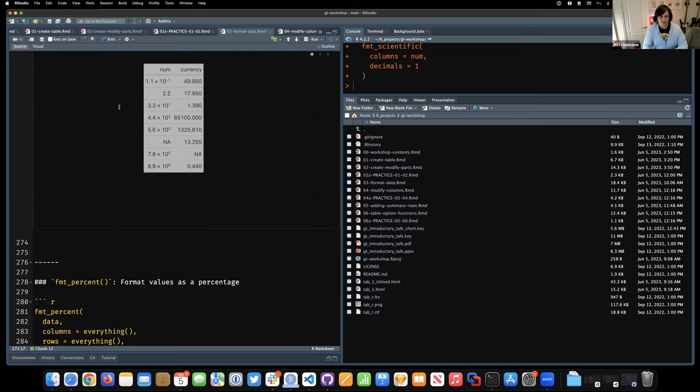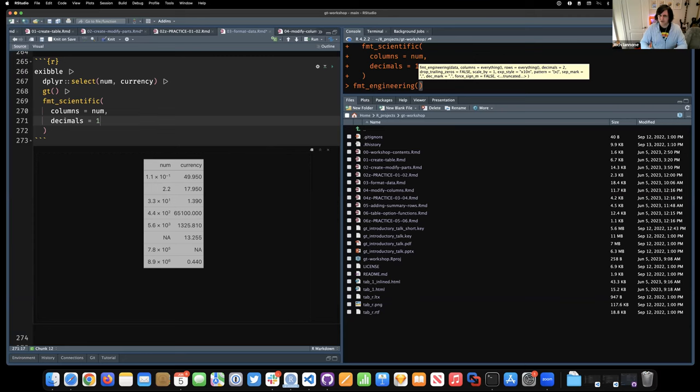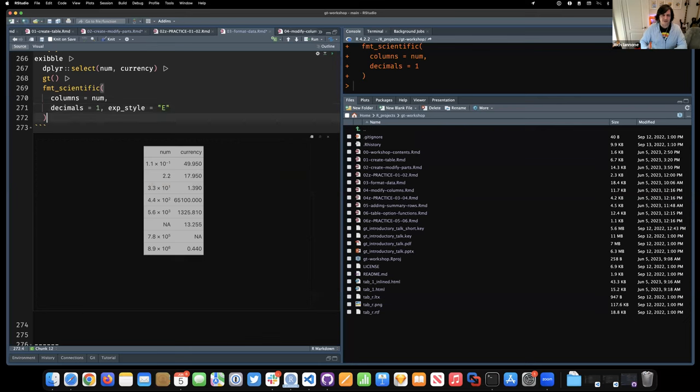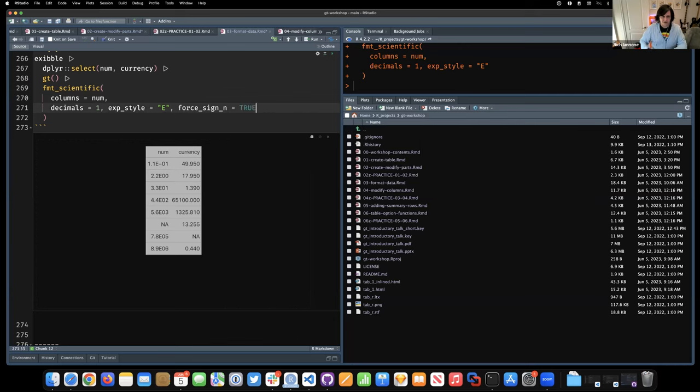And if you need it, there's also another function called format engineering. Similar sort of thing, except it uses groups of three in the exponent. If you know what it is, you need it. If you don't, then don't worry about it. It's just different rules for expressing the exponent and mantissa. And if you want to, you can also use exponent style. You can use things like E if you wanted to go back to that way of expressing scientific notation. And you can also do things like force sign in the m part. You can say true, and anything that's positive or zero will be shown with a plus sign. So things will line up and you may just need it that way.